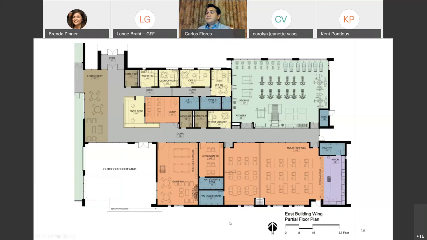The only other thing I would add before we move on to the next slide is the control desk. And the location of it allows visual control of the entire facility. They can look down all the corridors. And everybody who walks into the front desk has to go by the control desk or check into the control desk to make sure they're members there.